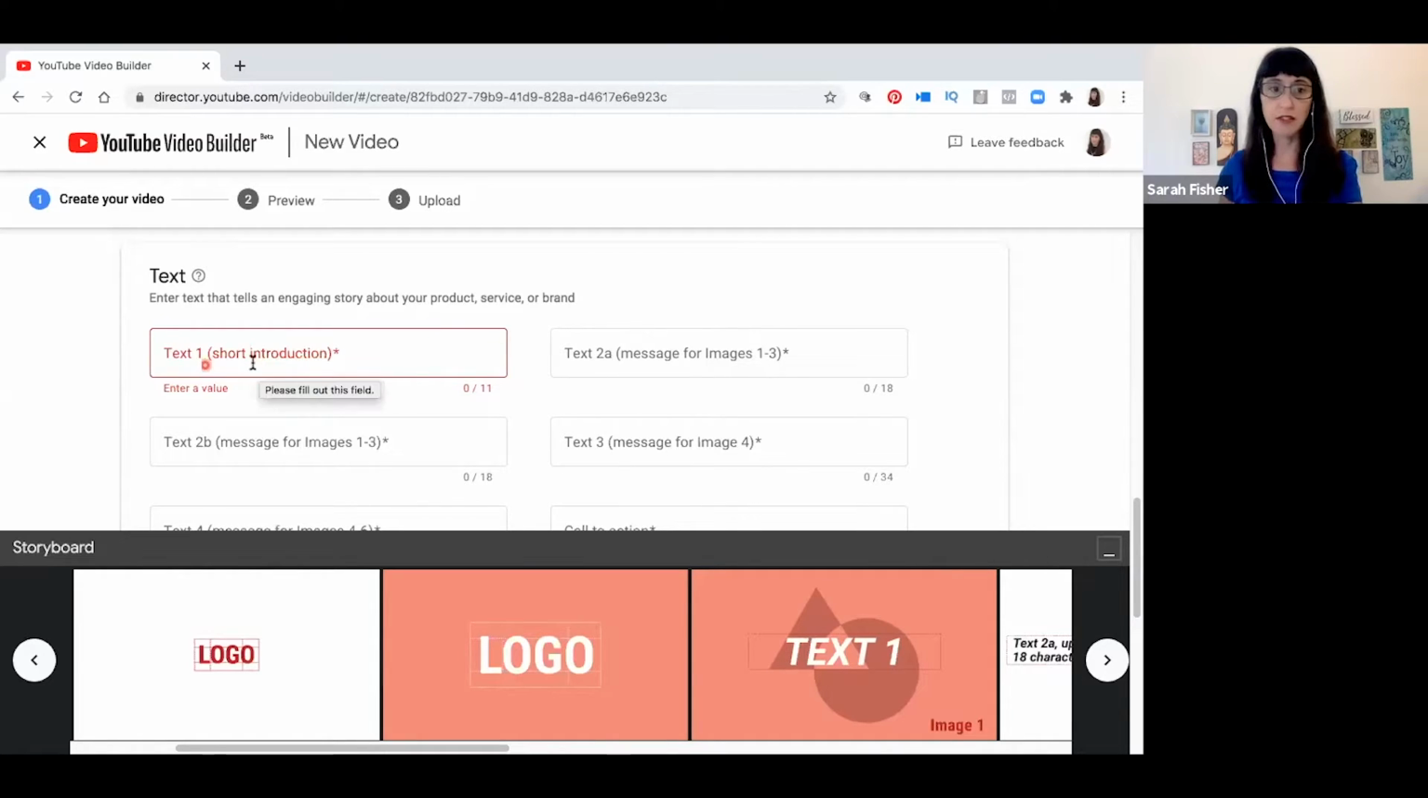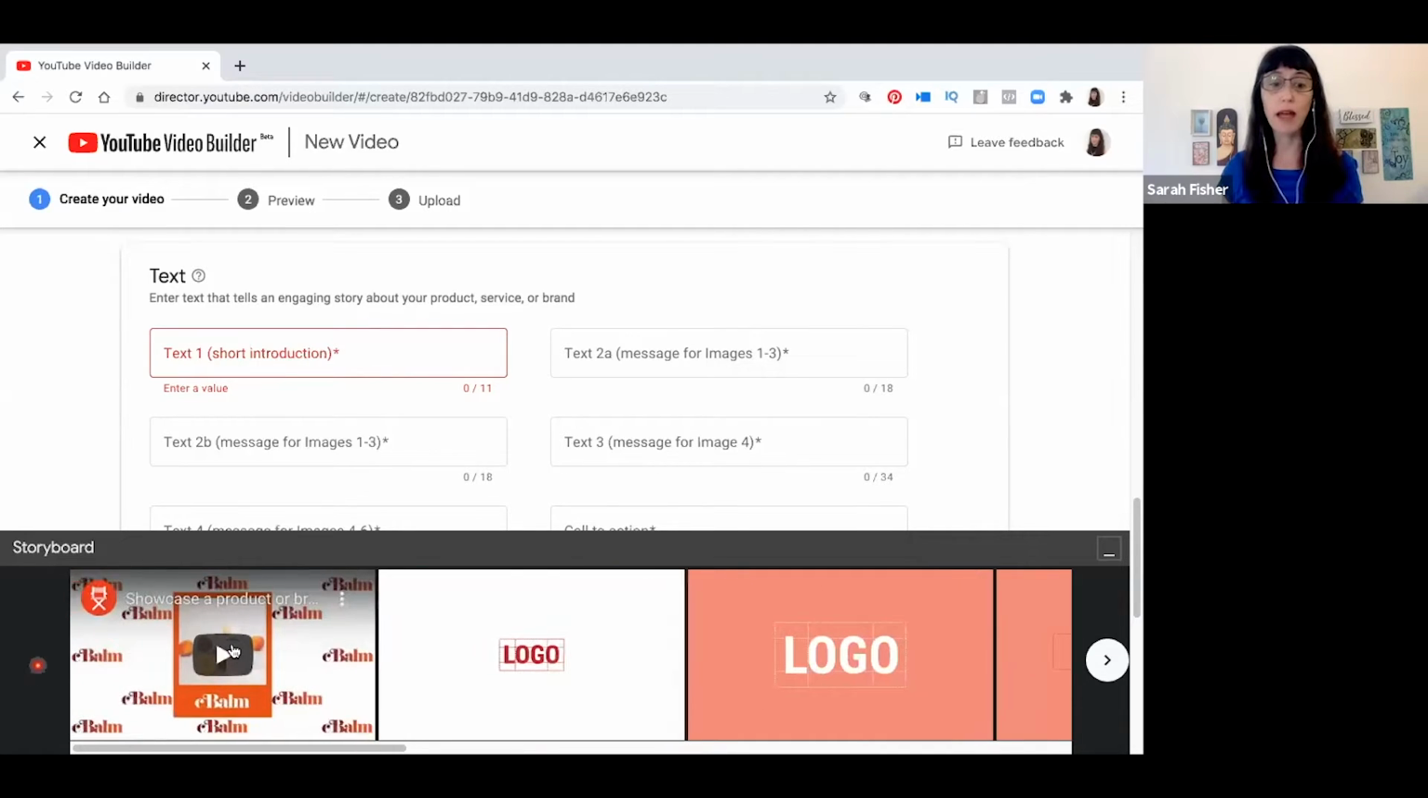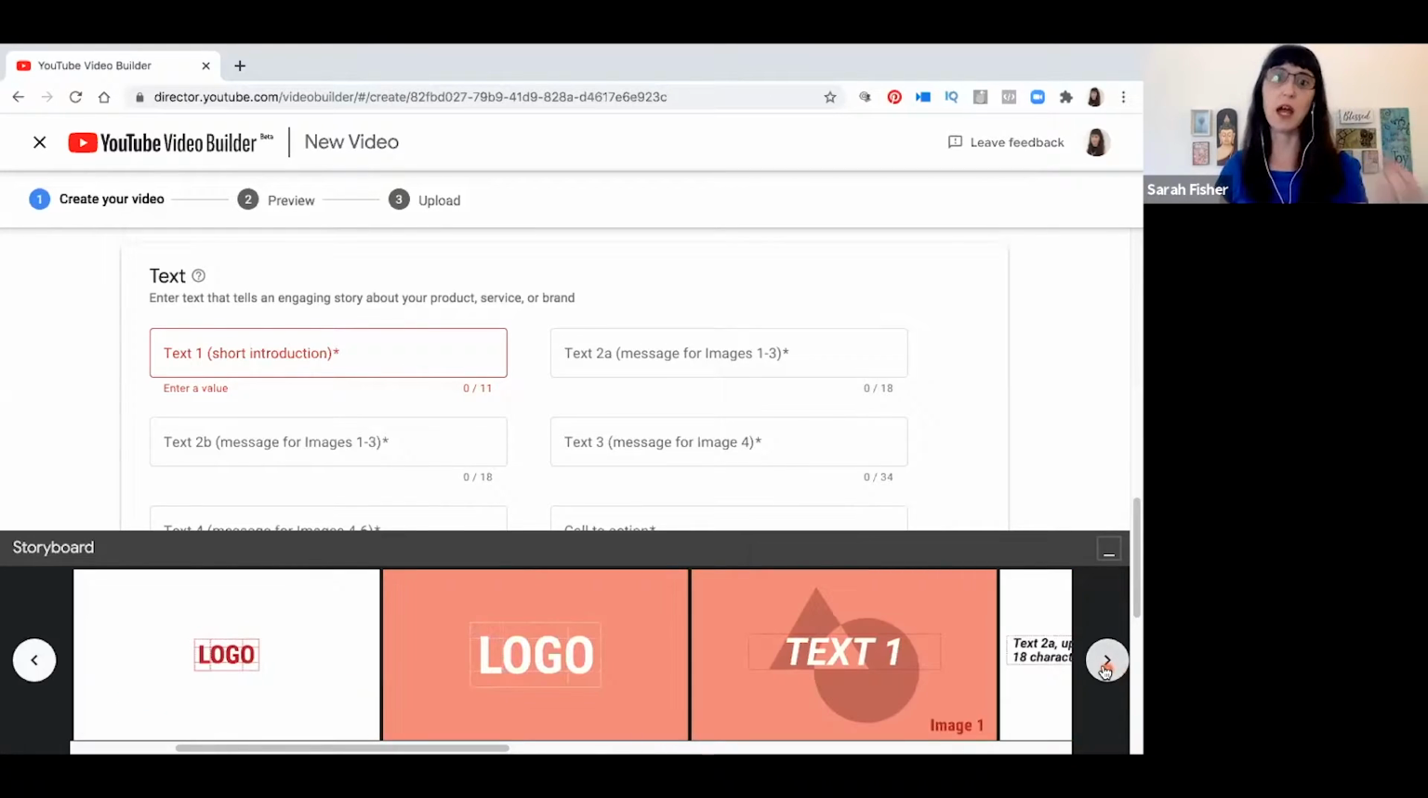The text number one is a short introduction, but just in case you've forgotten, you can either go back and play the ad so you know where that text is going to appear in the ad. This is text number one, right after those logos, just a short introduction. So I'm going to write all natural. And there's not that many characters available, so you're going to have to think about these in advance.